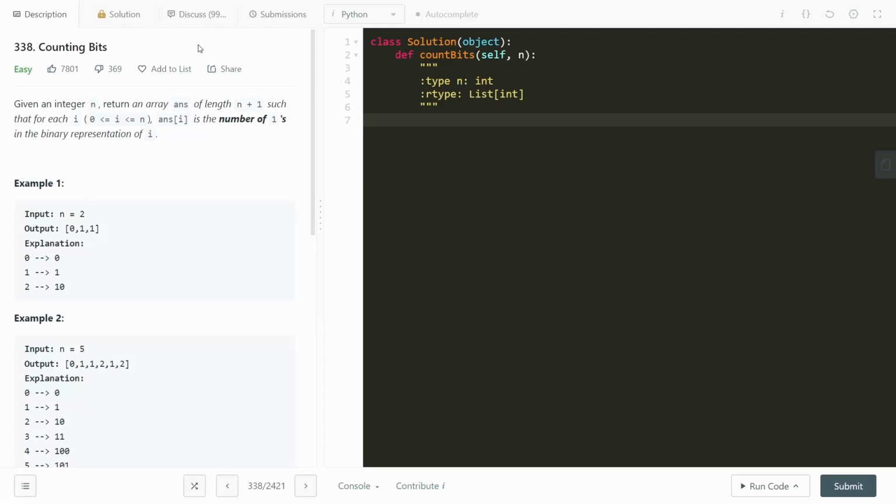What's up, guys? This is LeetCode counting bits, and it's an interesting question that builds upon the knowledge of a previous problem we've done. So if you haven't already, go and check out my video on LeetCode number of 1 bits, because that knowledge is foundational for this problem.